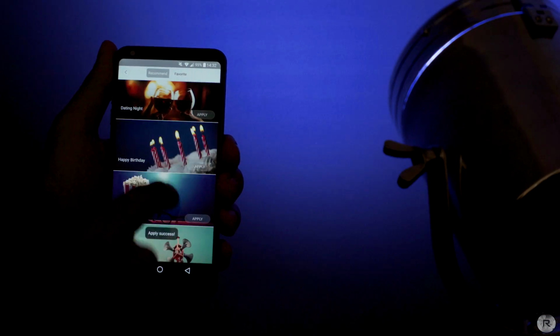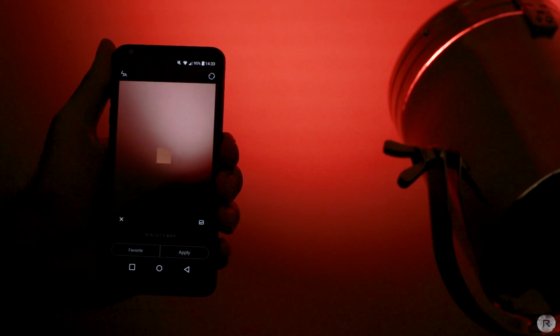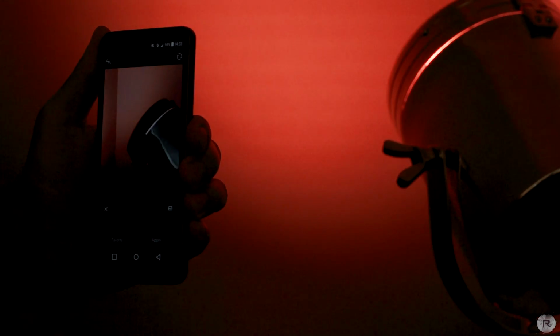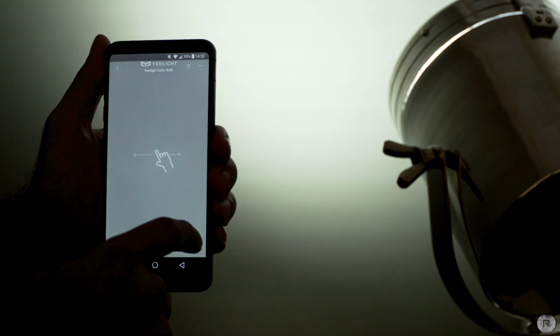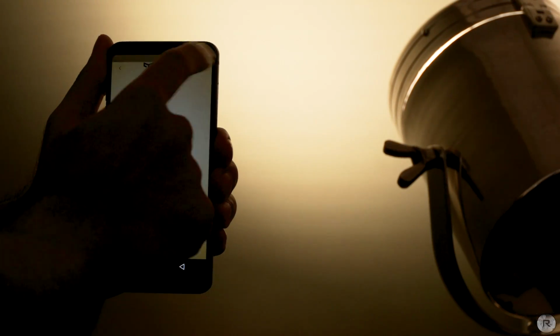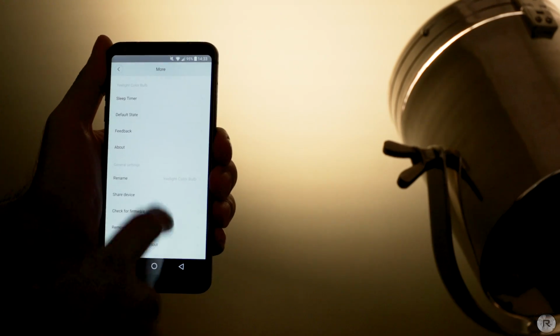Lastly, you have a color picker tool, which is our personal favorite feature. You can launch a camera or gallery to point or choose an object with which you want to match the color of the light to be. Could be just your furniture, your phone, your clothes, or just about anything really. It's really simple to use and works brilliantly. Users can set a sleep timer for the bulb as well as update the firmware over the air.